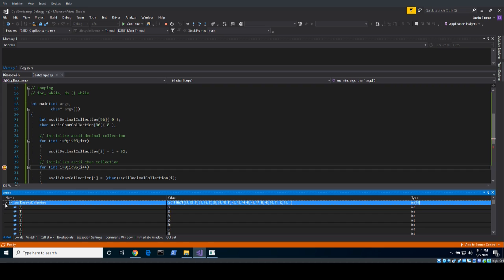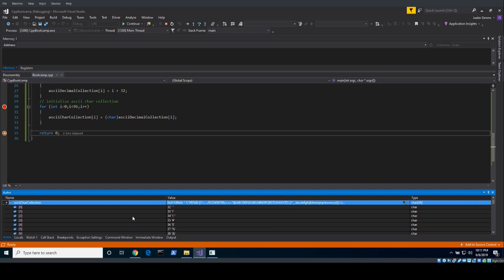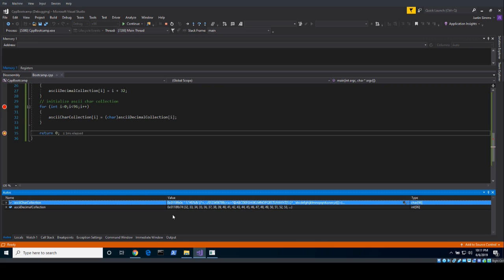Now that we've done this first piece, if we hit continue, it's going to fill in the ASCII character collection with all of the character representations of the ASCII values for each location from the decimal array. This is what we had hoped for. And again, notice that this location in memory is not the same as this location in memory.